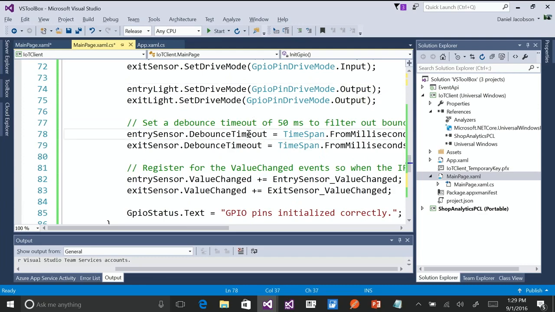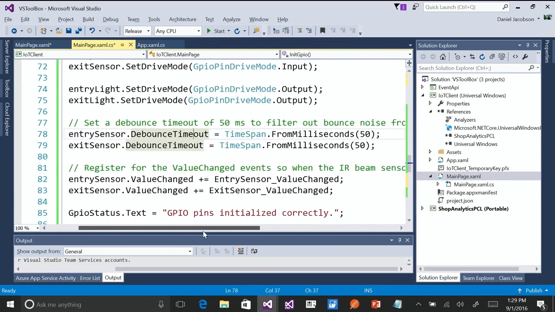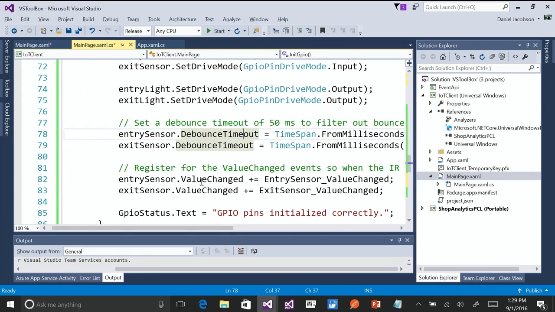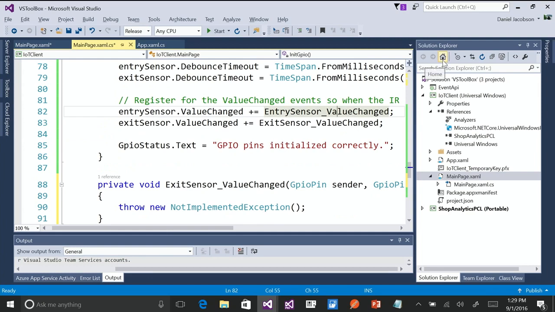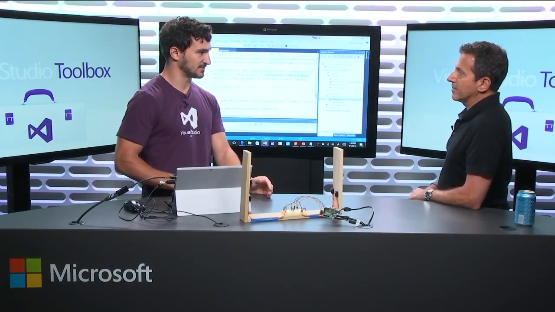After that, the debounce timeout is really just to filter out any noise from the IR beam sensors. If for some reason the value changed for 50 milliseconds really quick, something unregisterable or undesirable, it wouldn't actually cause anything to happen. After that, I just create value changed event handlers. And that's really what IoT programming is all about. When something happens, the value is going to change. I have some sensor that changes the value, and then I respond to it.